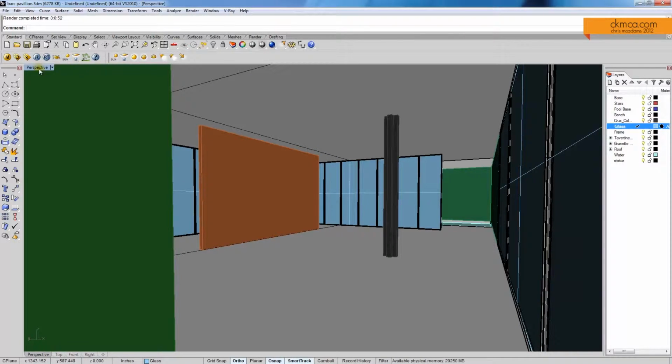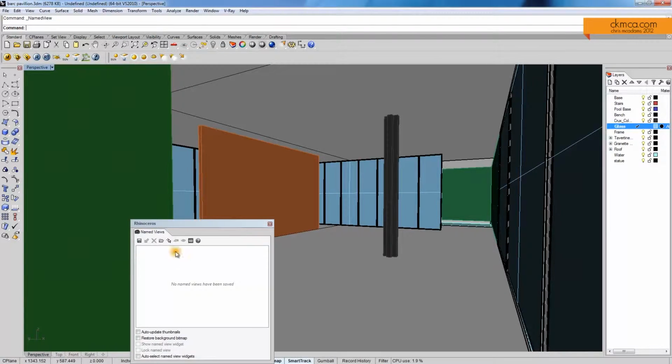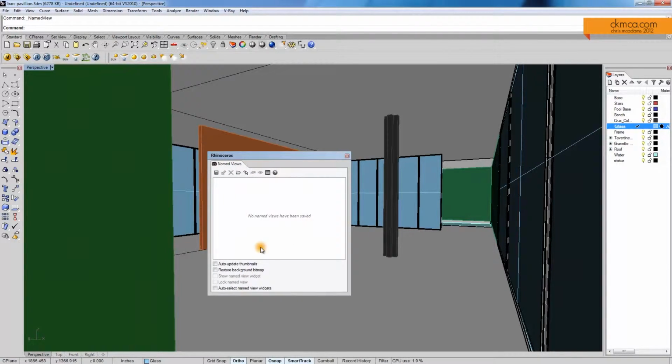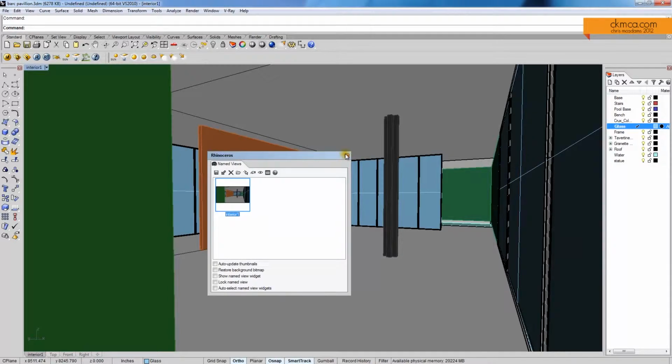Before I do all that, I want to save this perspective. So by right-clicking perspective, set view, I can say name view. And in Rhino 5 we have this nice little dialog window, and I say save as. I'm going to call it interior 1. And now I can change my scene here and just click that back, and I go right back inside.